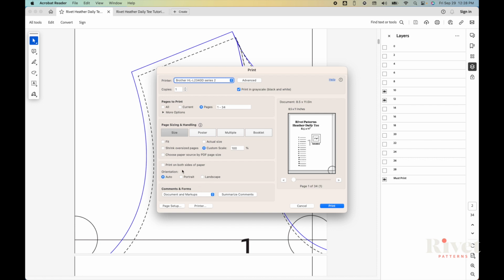Additionally, if you go down here to orientation, you either want auto or portrait. You do not want landscape because then it will look like that and it will cut it off and it will not work. Okay, so portrait or auto, because it's already portrait. So you just want to double check those things. And once you've double checked all those boxes and all those little things, you're going to press print and then it will print out for you. All right. Yeah, that is how you print a Rivet PDF pattern.